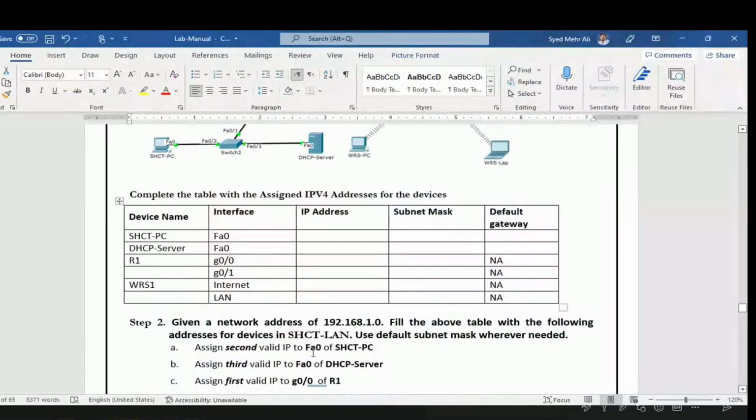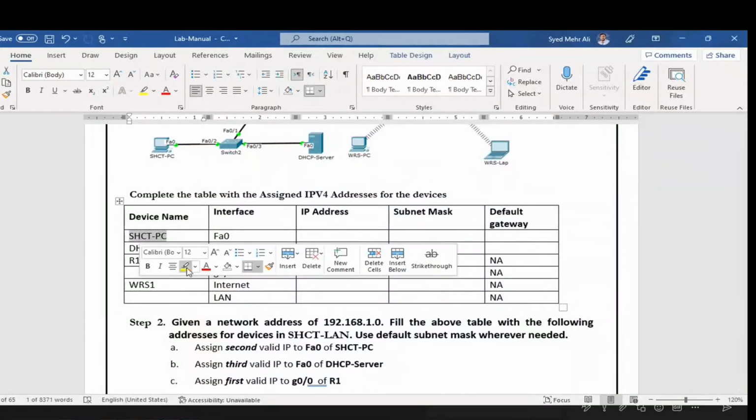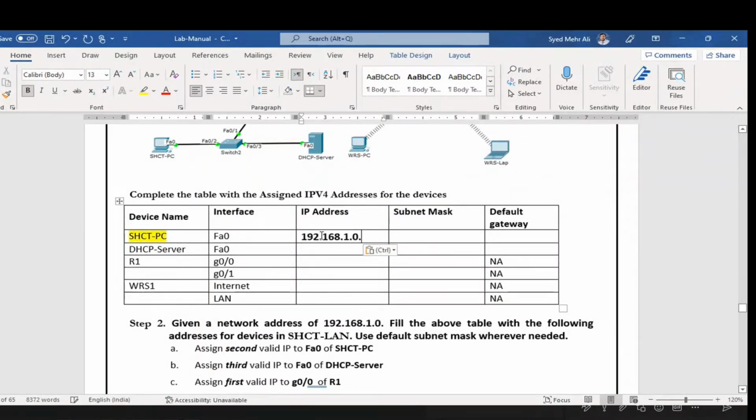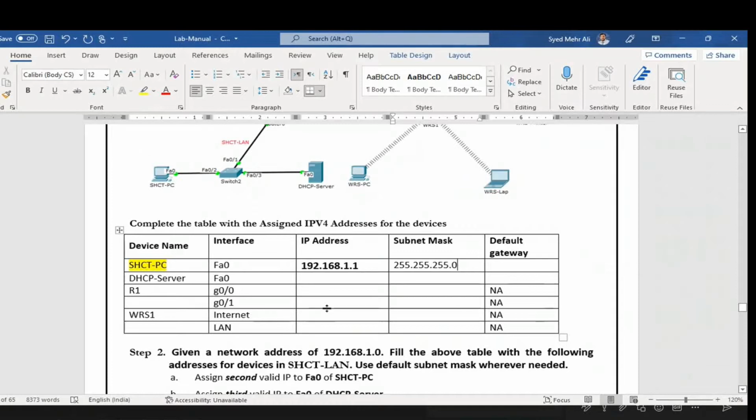Assign the first valid IP to FA0 of the SHCT PC. So here we are going to assign the first valid IP. What is the first valid IP? Can you tell me, please? Yes. What is the first valid IP? 1.1 and the default subnet mask 255.255.255.0. So I'm going to fill the table first. Then after filling this table, I will assign these IP addresses to these PCs in Packet Tracer.